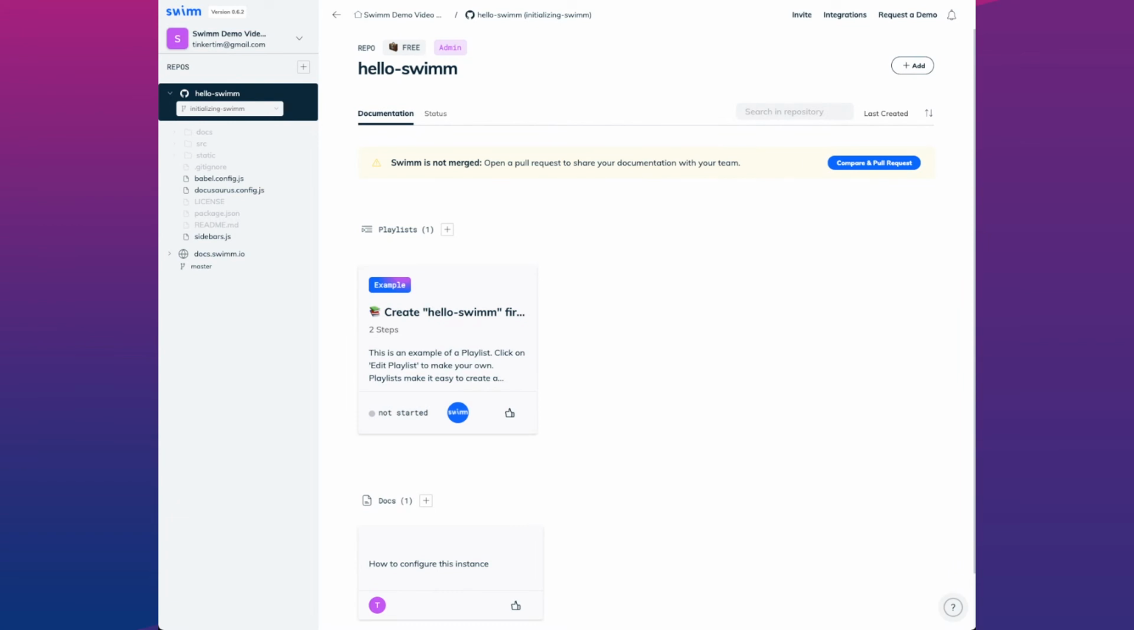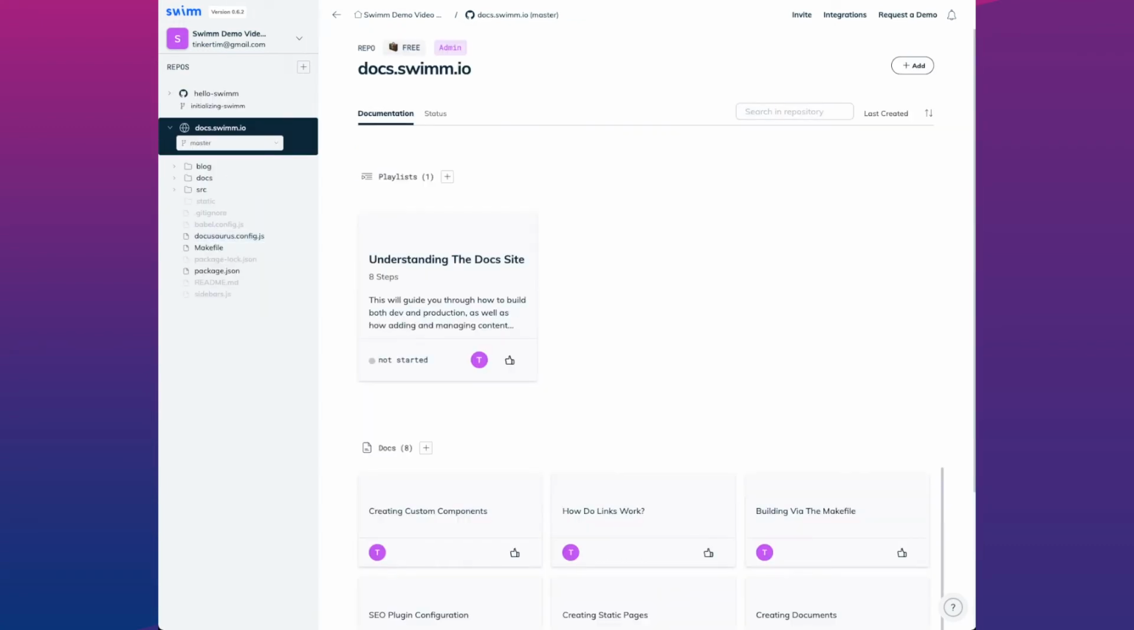So let's go back to the repository that I've previously documented so that you don't have to sit here and watch me type out an entire thing. I'll click on this, go back to docs.swim.io, and you see here in the workspace, I have something here called a playlist. A playlist is a list of things that you want someone to consume in a prescribed order. They can be swim docs, they could be markdown files, videos, or images and charts, or whatever else you want that would make sense for you.